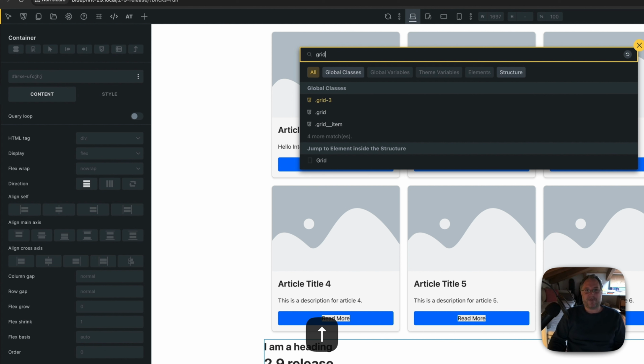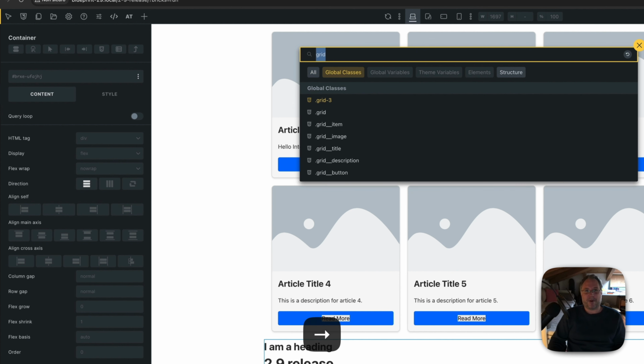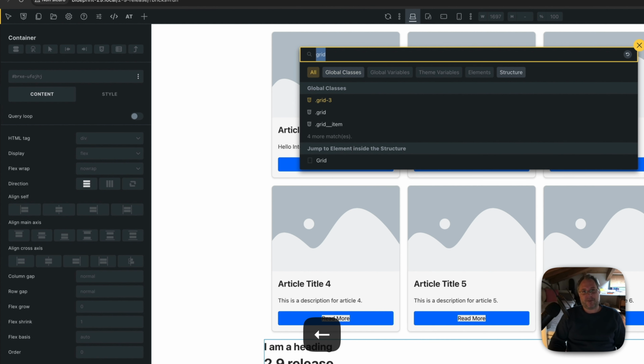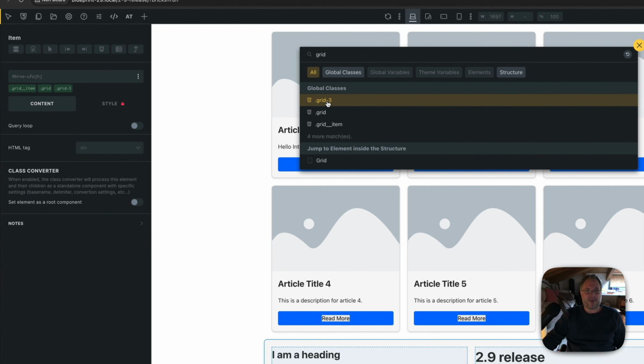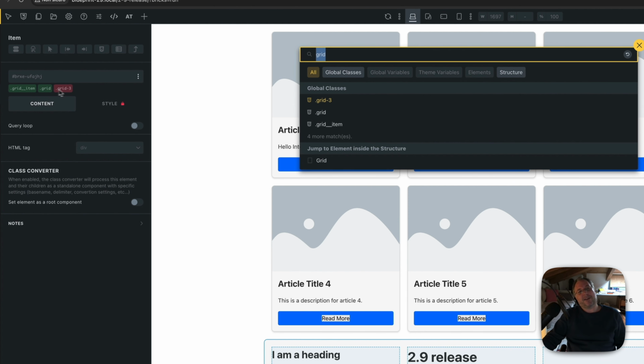And the same thing for the categories on top. Right and left arrows will jump on the specific category, right? But let's say I want to assign grid item to this element. Just press enter, and you see grid item has been added. And if I want to assign grid and grid 3, okay, all the classes have been assigned.